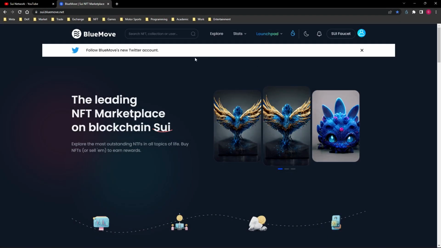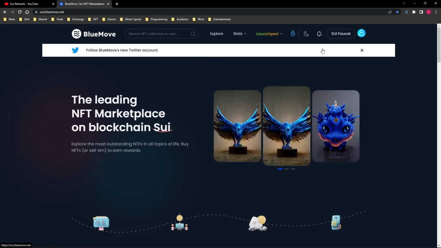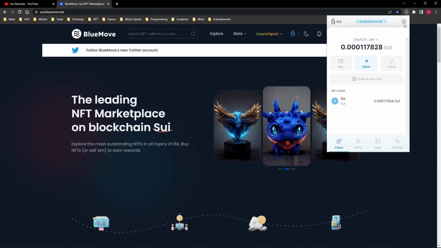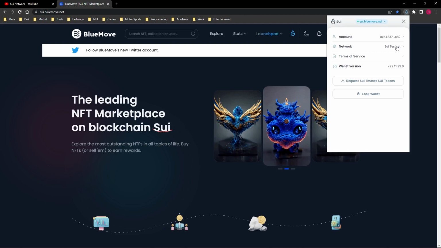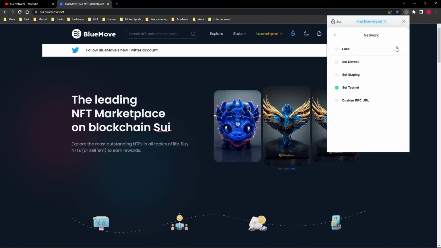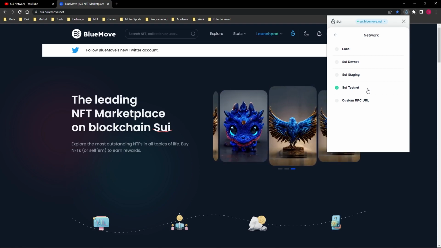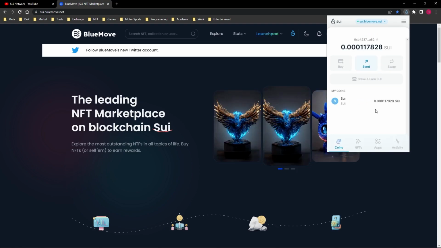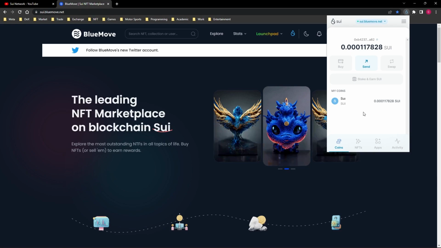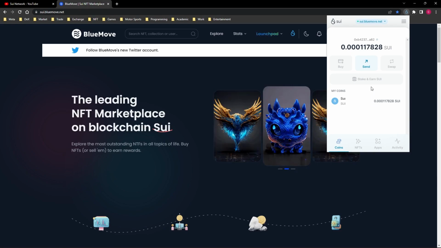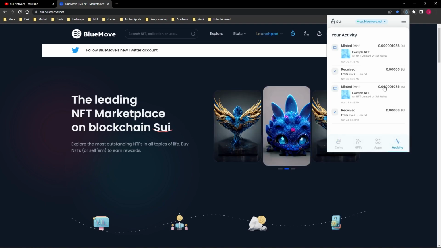The second way is to log in to Bluemove webpage with our Sui wallet and request faucet tokens from here. The crucial part is that you must select Sui Testnet from your wallet network. Remember that we are using the testnet now, not the devnet. The difference is that the testnet is the last stage before the mainnet. So unlike the devnet, anything at this point will remain in your wallet data until the mainnet. You can track your transactions from the activity option.